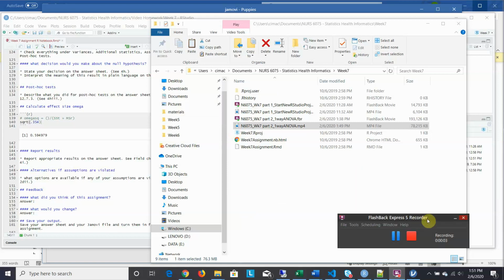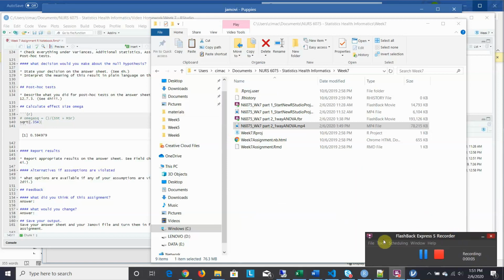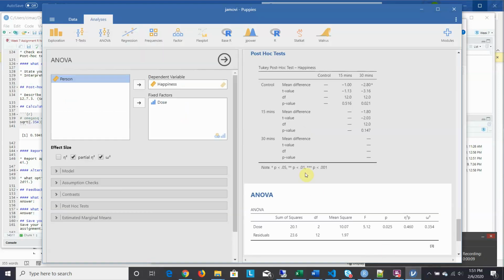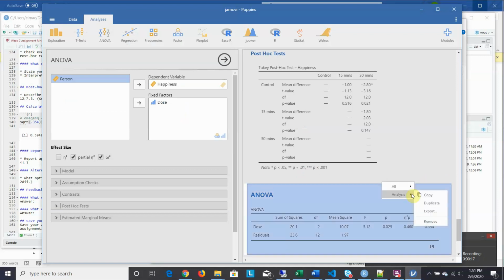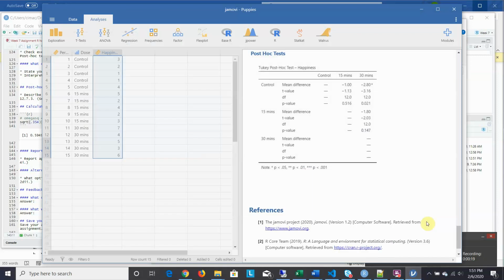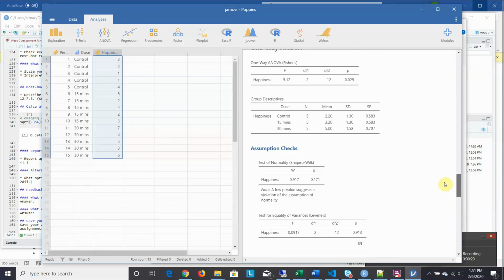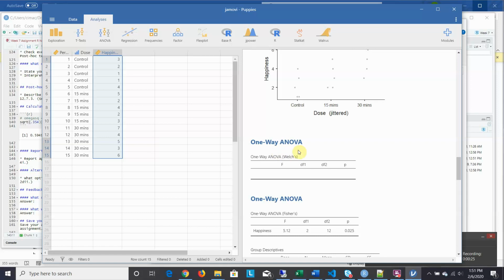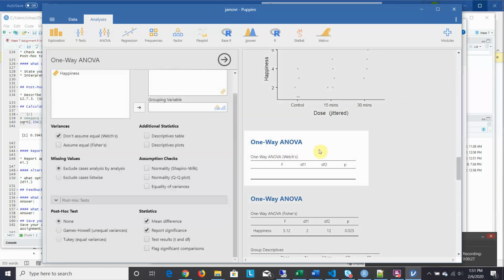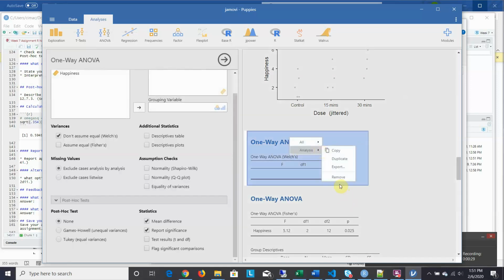Okay, I'm back, and we're going to go into Jamovi. And let's go ahead and move that part. I'm cleaning this up. Let's go up to our empty ANOVA, right click, and go remove.